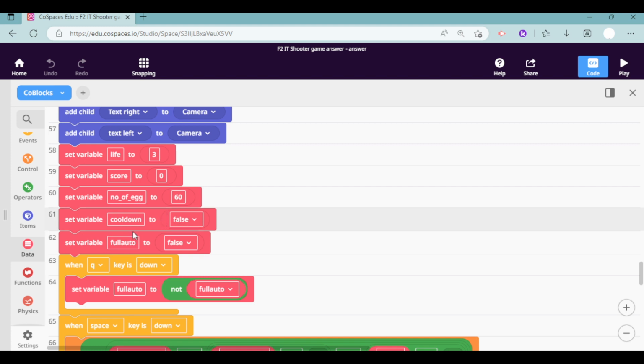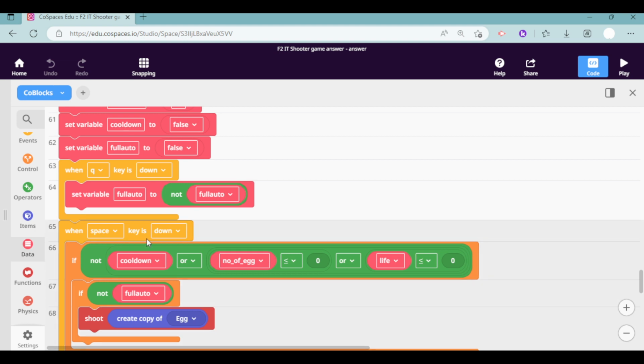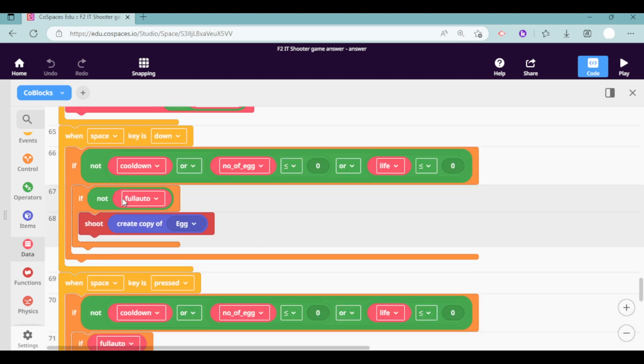And cooldown to be false, and full auto will be false, okay? So when you press the Q, then auto will become not auto. That means the green color changes the boolean value, okay, boolean value. And then when you press the space key and you check it, not cooldown, or number of eggs not less than or equal to 0, because basically these conditions will be like the game has ended. And then this one, if not full auto, shoot it out.